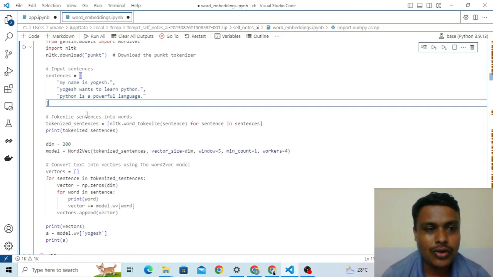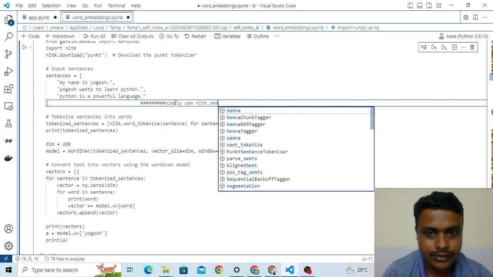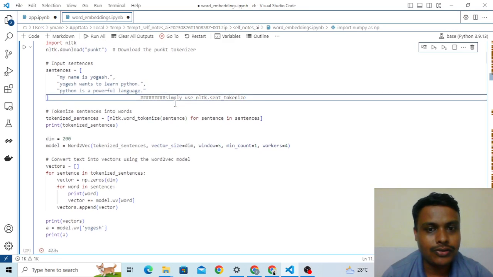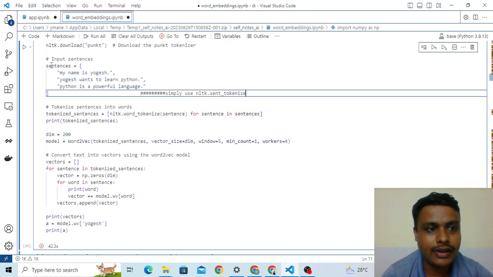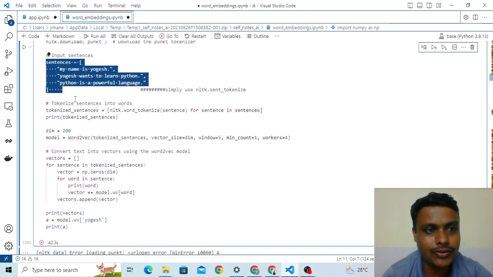Otherwise, suppose you have a lot of paragraphs or text data, simply instead of doing this manual work, I will write here, simply use NLTK sentence tokenizer. What it will do is, based on the dot or comma, it will split your sentences like this. So the sentence tokenizer will work like this, meaning it will give you data like this.